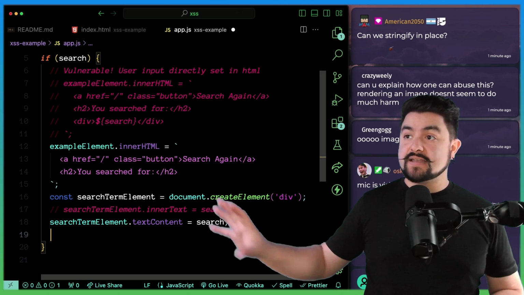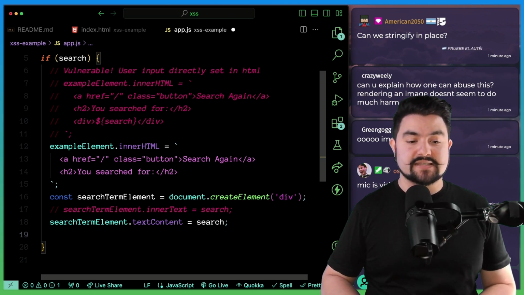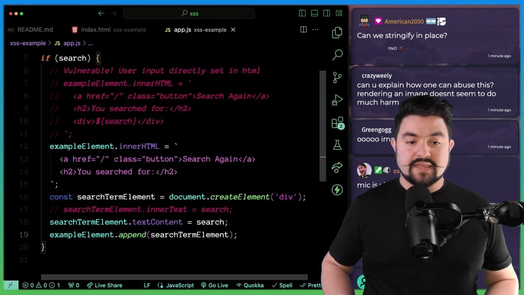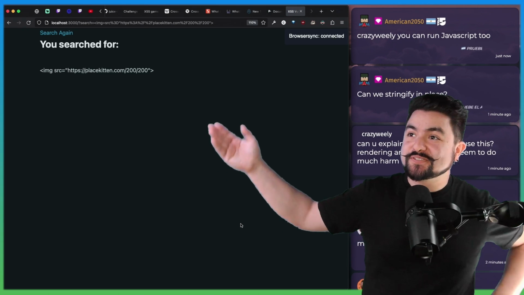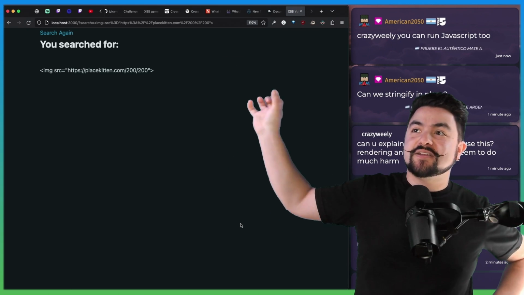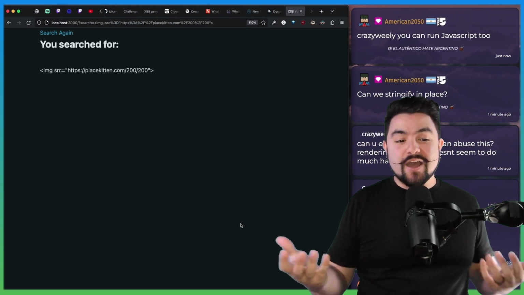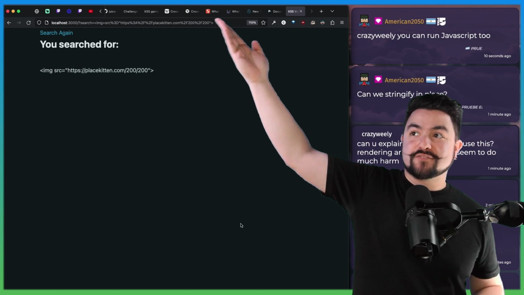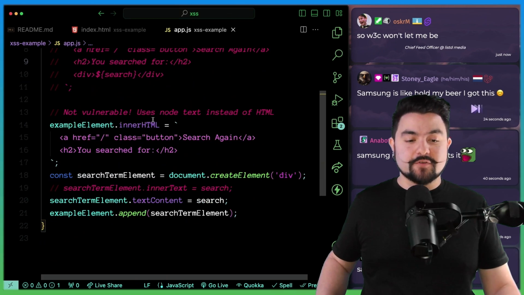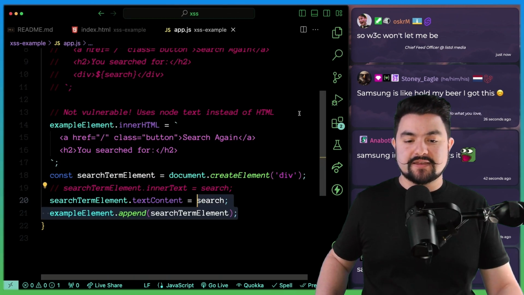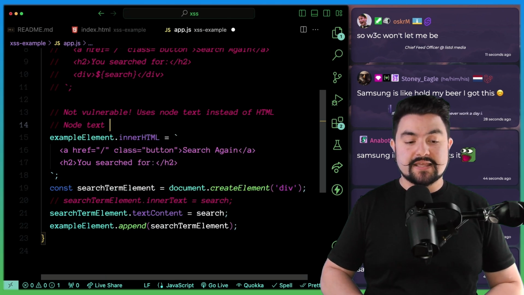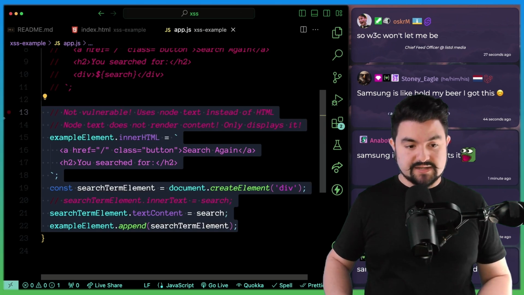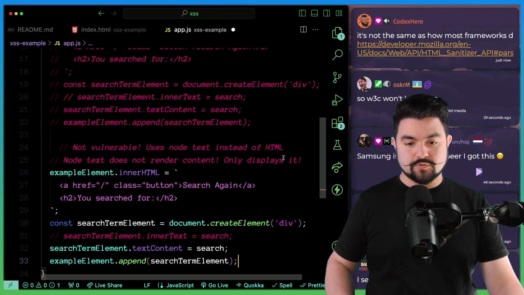And now that I have this element, I need to append it to the example element. So I can just say example element.append and then append that search element. And just like that, we're no longer vulnerable. Because we're not setting innerHTML here, we're literally just putting it onto the page. Now we're not actually trying to render that content that came from a user provided value. This is not vulnerable because it uses node text instead of HTML. And the thing to note here is node text does not render content. It only displays it.